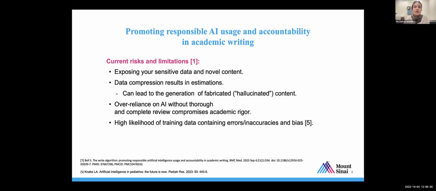And maintaining academic integrity necessitates human oversight alongside of AI utilization. So over-reliance on these tools is something that we do want to stray away from. And lastly, it's important to acknowledge that the training data used for AI may contain errors, inaccuracies, and even biases. So authors must be aware of these pitfalls when integrating AI into their research.